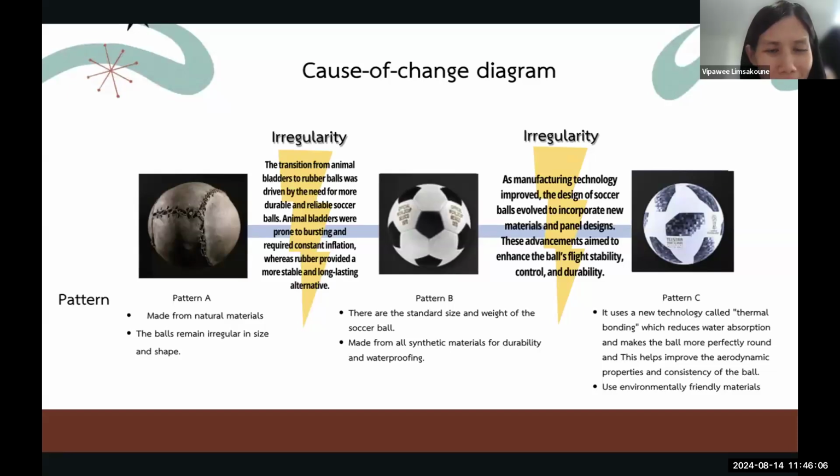Well, I might have missed, but did you mention the change, why it changed? The irregularity? It's irregularity, right? The first one is the transition from animal bladder to rubber balls, which was driven by the need for more durable and reliable soccer balls. Animal bladders were prone to bursting and required constant inflation. Rubber balls provide a more stable and long-lasting alternative.